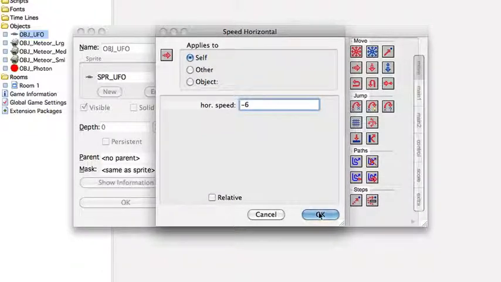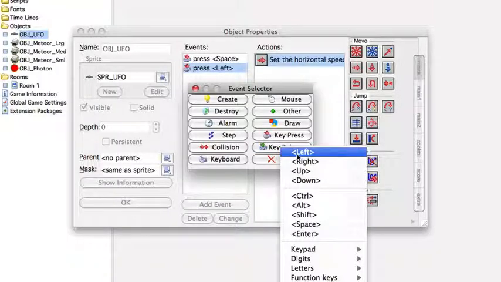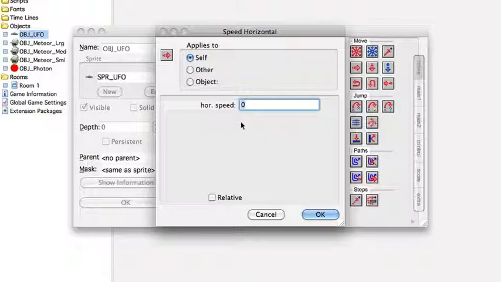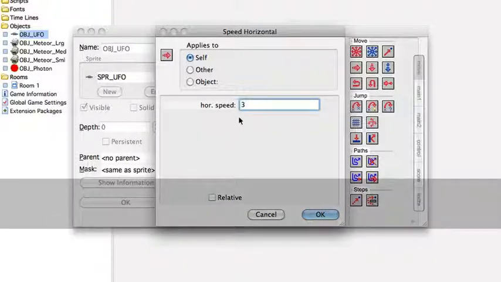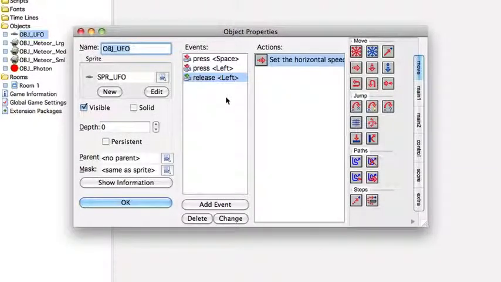I'll click OK. And if I want to do the key release, I'll click on key release left and bring in the horizontal. I want it to slow down in relation to the speed it's going in. So we're going to go a +3, and make that relative. Click OK. We're going to do this for every direction.